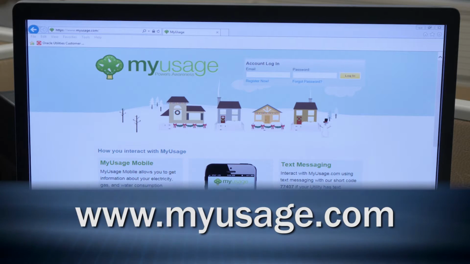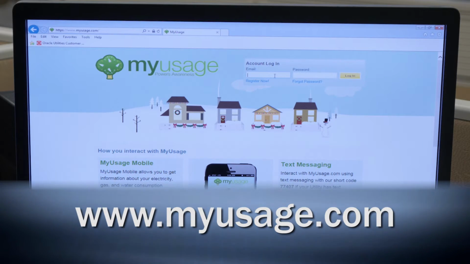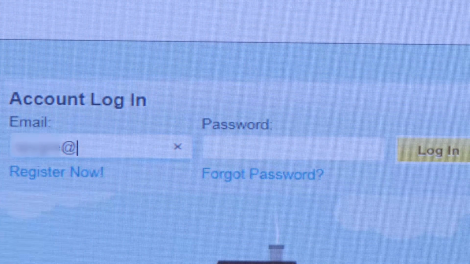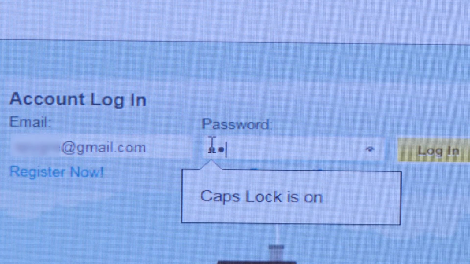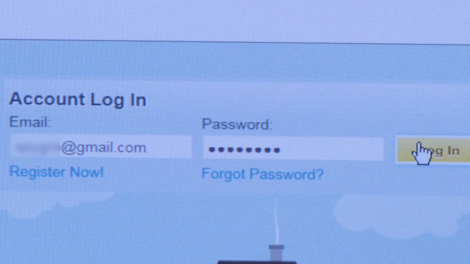www.myusage.com. The username will be the email address listed on your account. If you don't have an email address, JEA will give you login details when you set up your account. For all new customers, the password will default to the word password in all capital letters. So after you type in your username and password, click Login.